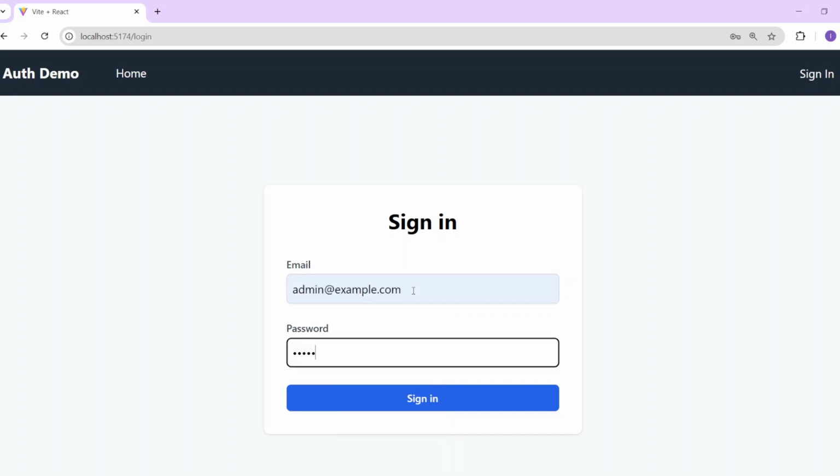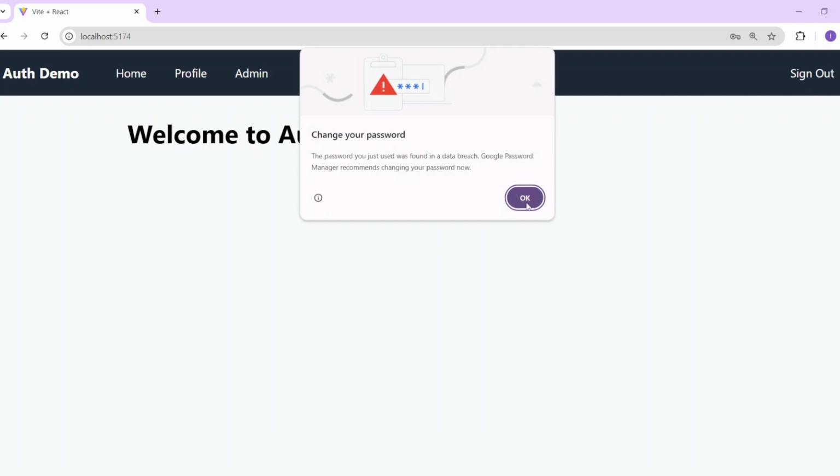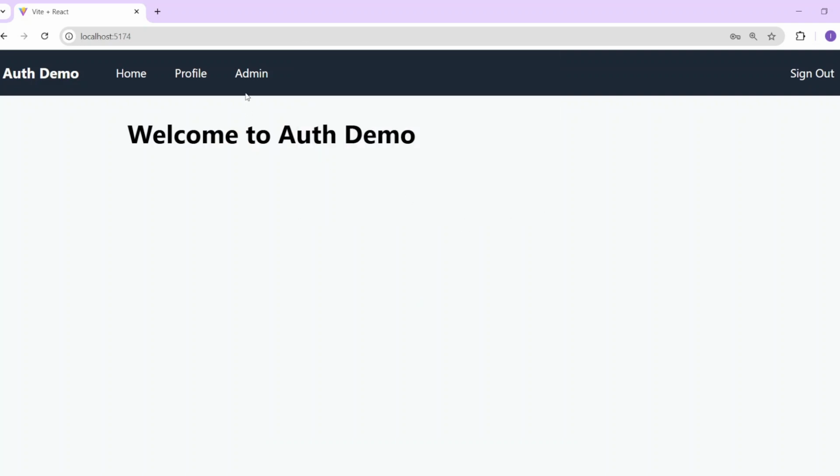Then password. And you can see now successfully I can see my admin button. Let's go and try to access it. There we go, it's not working. And the reason why is we have to go and fix my admin page first.